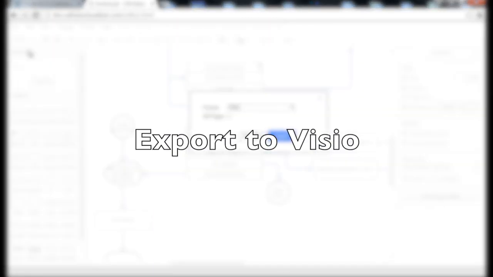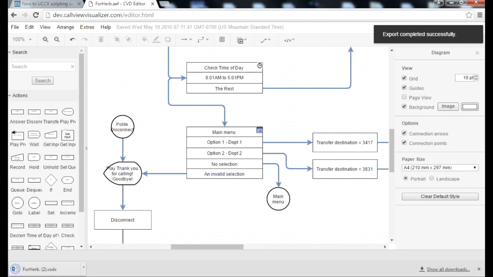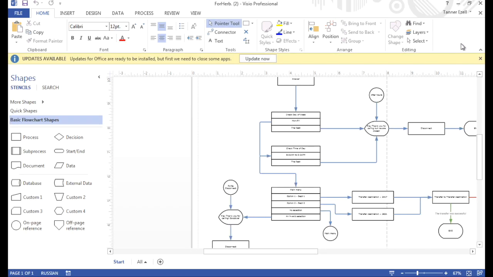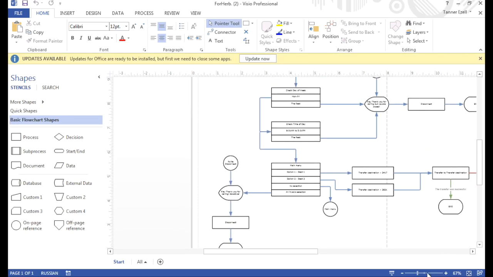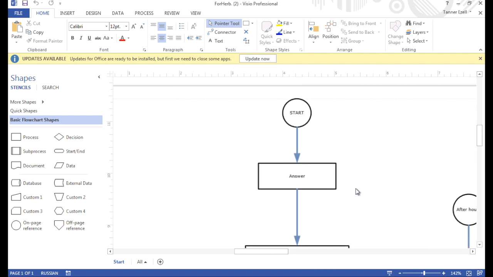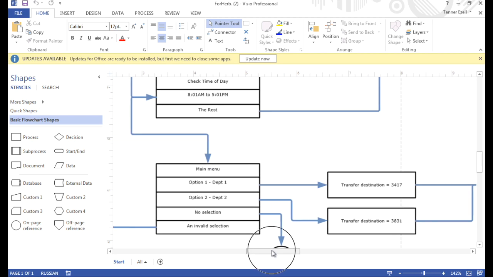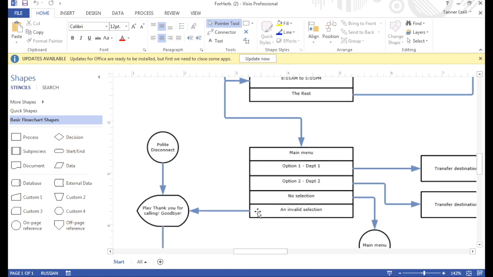A unique feature of our software is the ability to export to Visio. Anytime that we do call flow development, we need to get customer approval, and the way that we typically distribute that is through Visio. Our software exports to Visio 2010 as well as 2013 and later, and what you'll see is an exact representation of what you built within our software product.